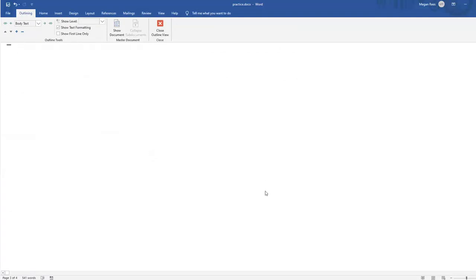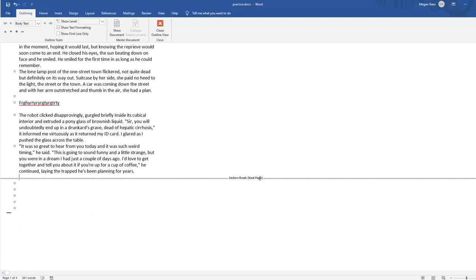So if you're like, why is it behaving that way? Why is it suddenly creating another page? I can see my page break in there, and that gives me an idea, and I can delete it if I want.